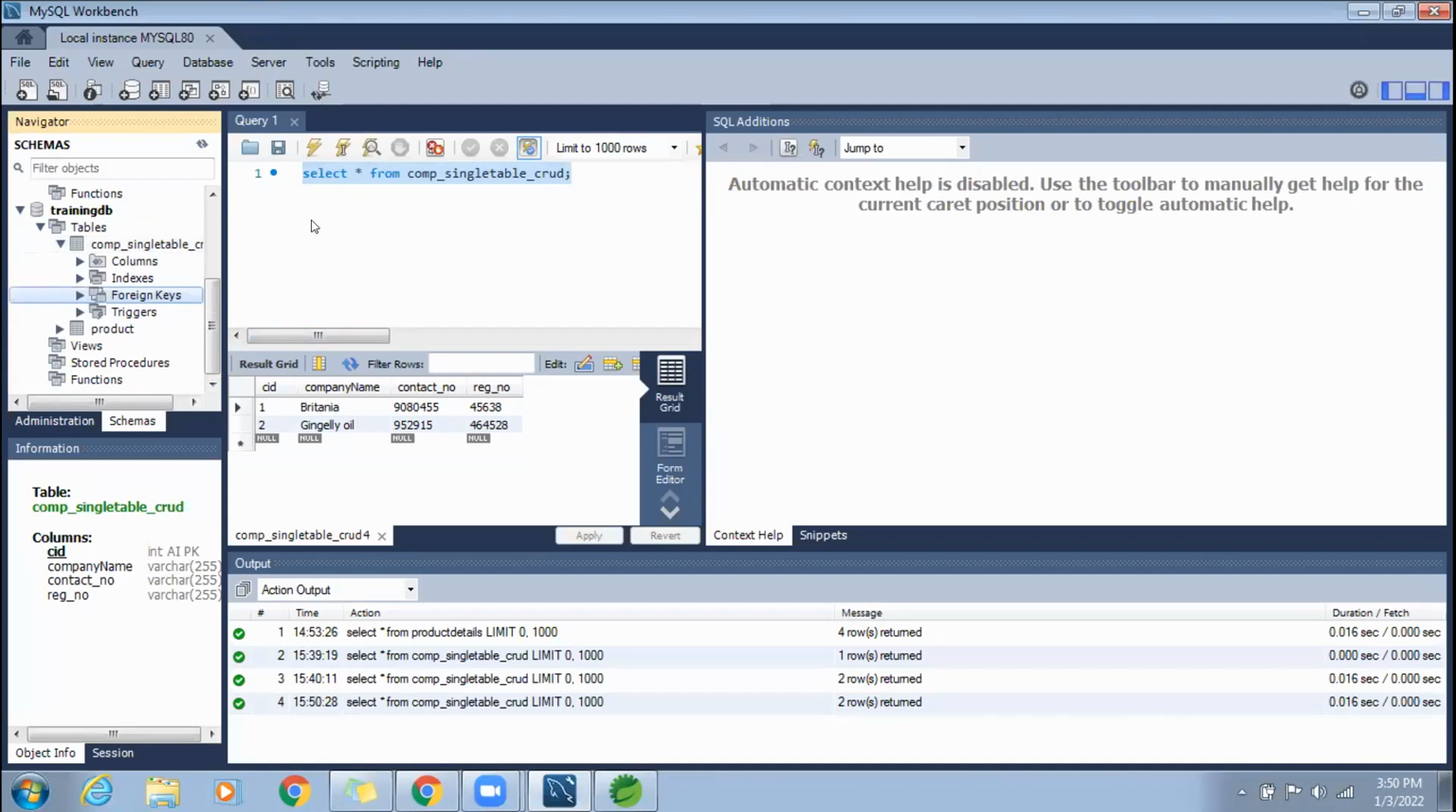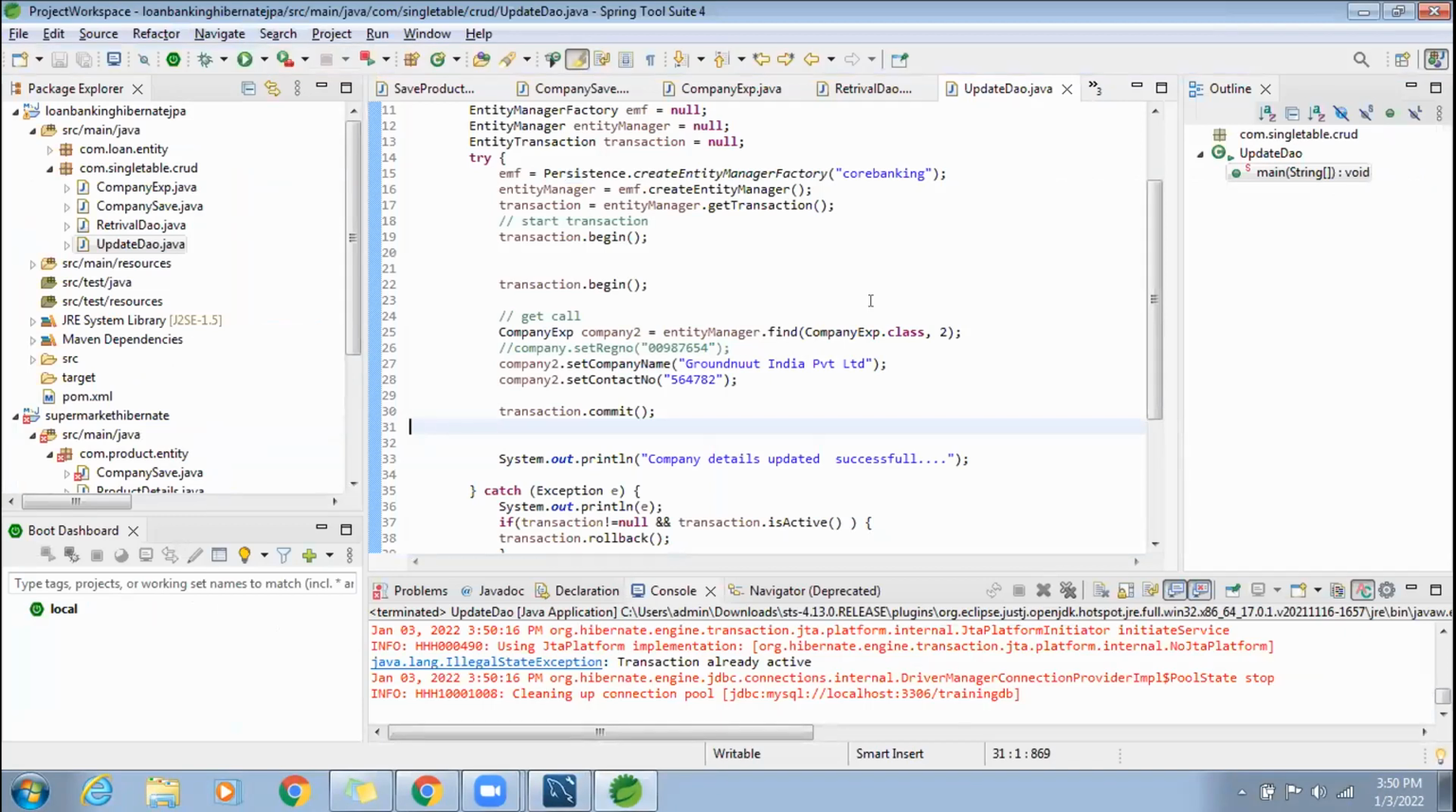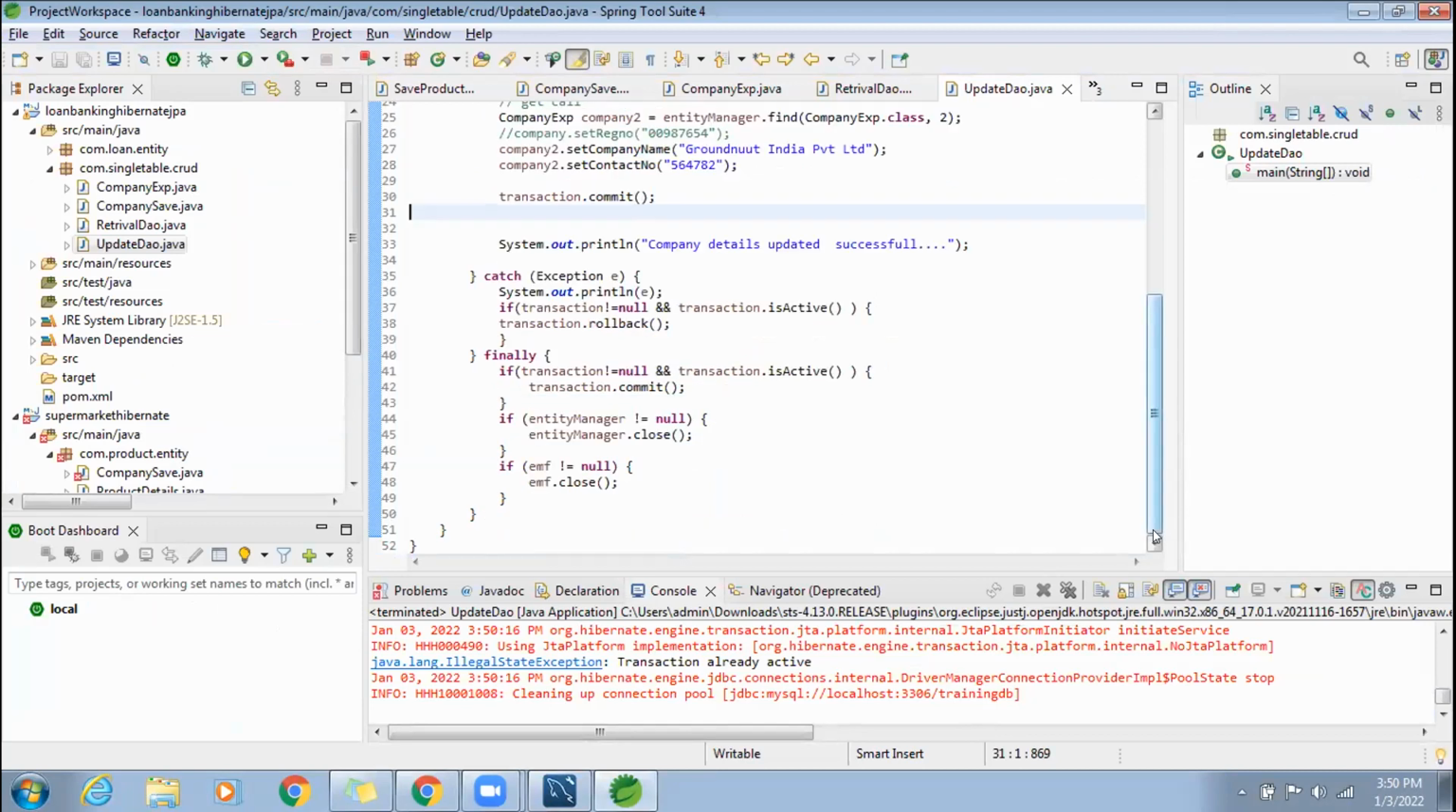Go to your code. Here, transaction, company 2, commit. Come down. It should have changed. Why is it not changed? We are pulling the record, company exp, and we are changing company 2, set, transaction commit. Then it is coming here. So is active. What is the error here? Transaction already active, and is active and we commit. So already it is committed. Is the transaction not committed?